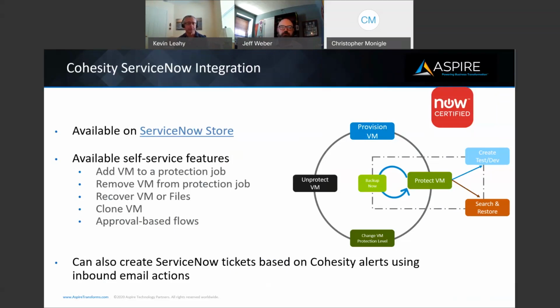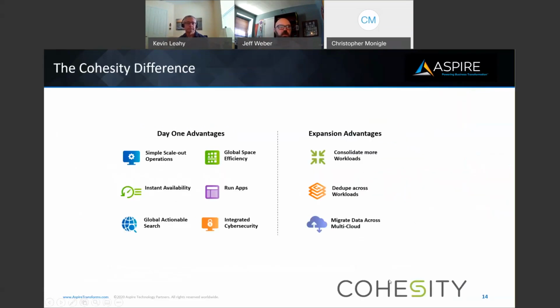Are you seeing that as a gap that a lot of your clients have today in terms of pulling those pieces together? Absolutely. And I think that's where partners like Aspire really do help Cohesity. They're able to connect those dots and allow our customers to see the value of not just deploying the platform, but leveraging things like ServiceNow in their environment to create a full end-to-end workflow.